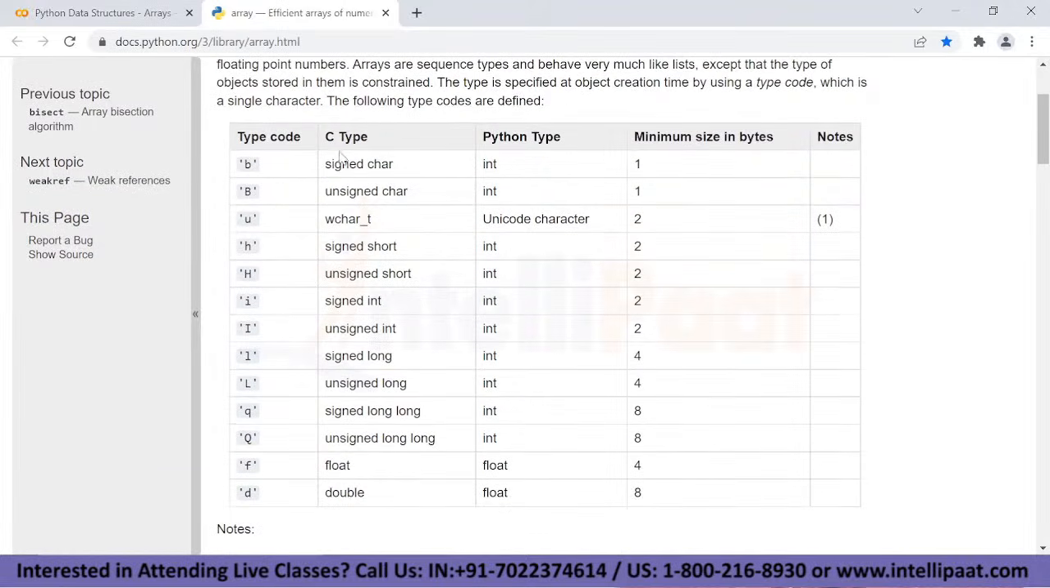Here you can see the type codes are given for C and for Python, and the minimum size in bytes is also given. So in the Python types, it's mostly integer and float values, along with the Unicode character. The number of bytes available is 2 for, let's say, a signed integer, then we have float at 4 bytes, and for double it is 8.